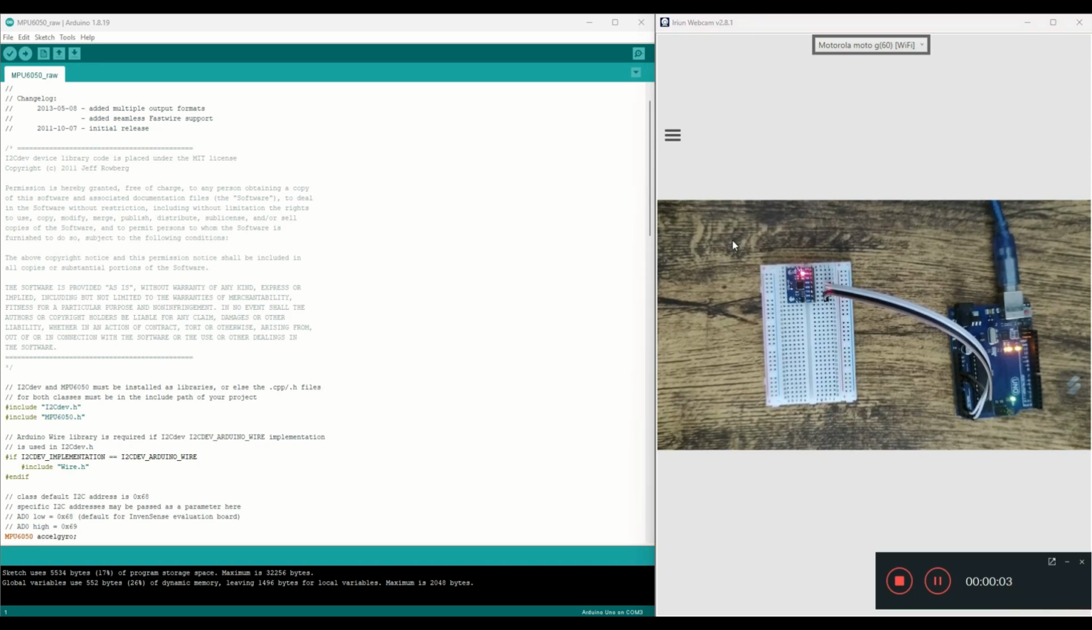In today's video we are going to interface the MPU6050 sensor, which has a 3-axis accelerometer and a 3-axis gyrometer. So we are going to interface this particular sensor with the Arduino Uno, and I will show you the code also and how to get the code and burn it into the Arduino Uno.